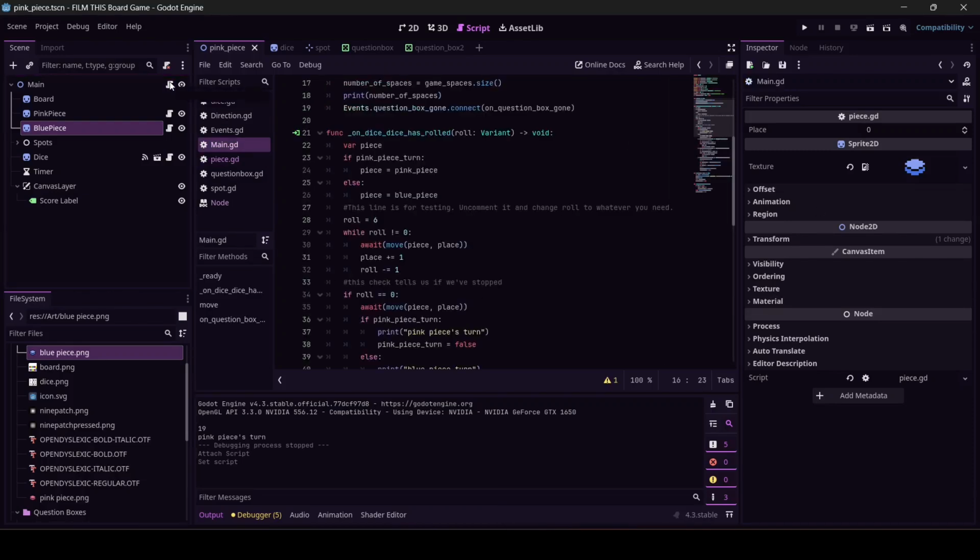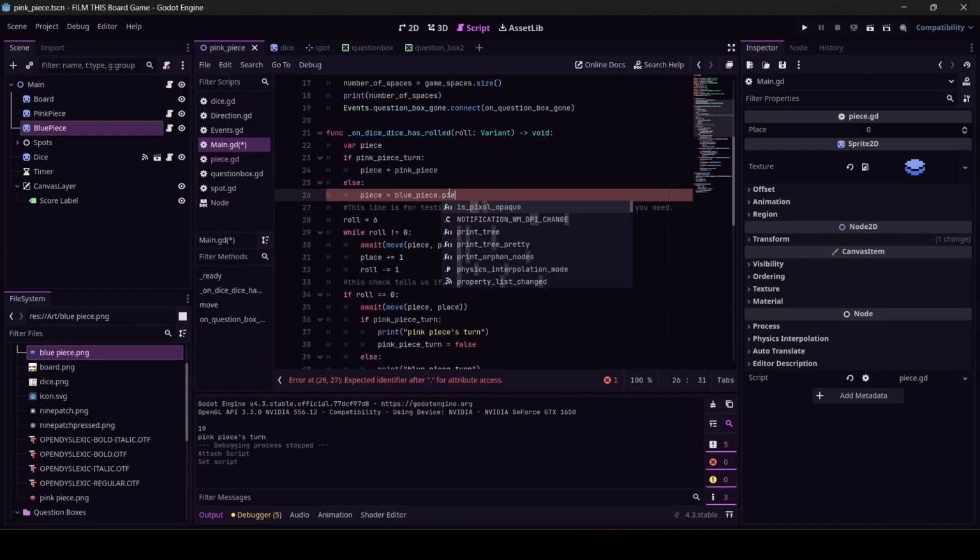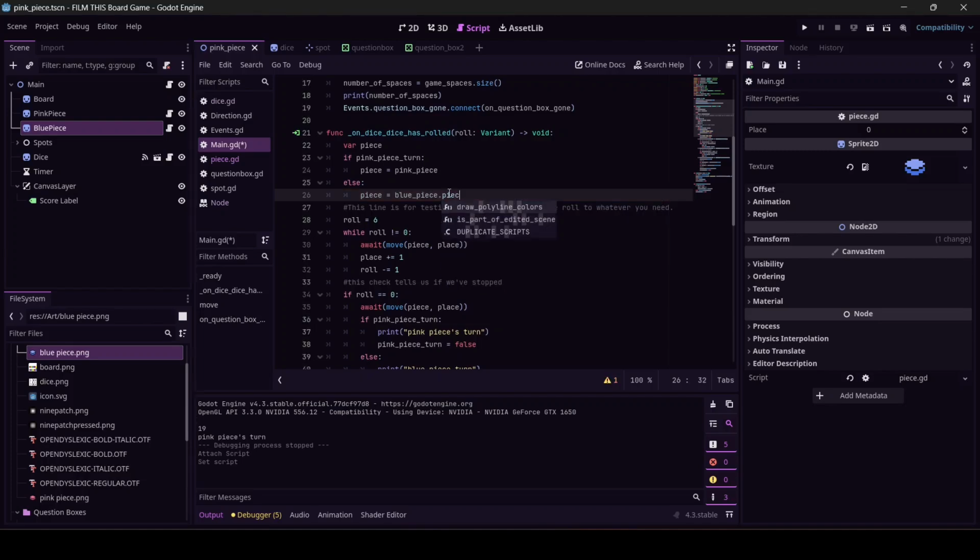Go into main. In here, now that we've got the variable on the piece, anywhere we say, well, let me back up. It's setting piece right here. Either piece is the same as pink piece or piece is the same as blue piece. So if we want to talk to the blue piece's place, dot pi is going to yell at me because it's not the same type, but that's what we would do.